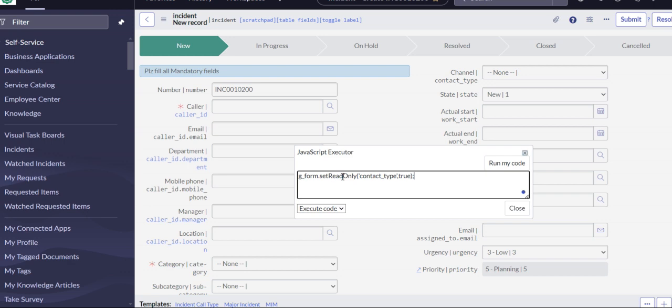So that is g_form.setReadOnly, and just put in our field value, comma, true. Then run my code. Just notice this one. Right now it is in writable mode. When I run this code, what will happen? It disables the particular field. Okay, this is the benefit of that set read only method.